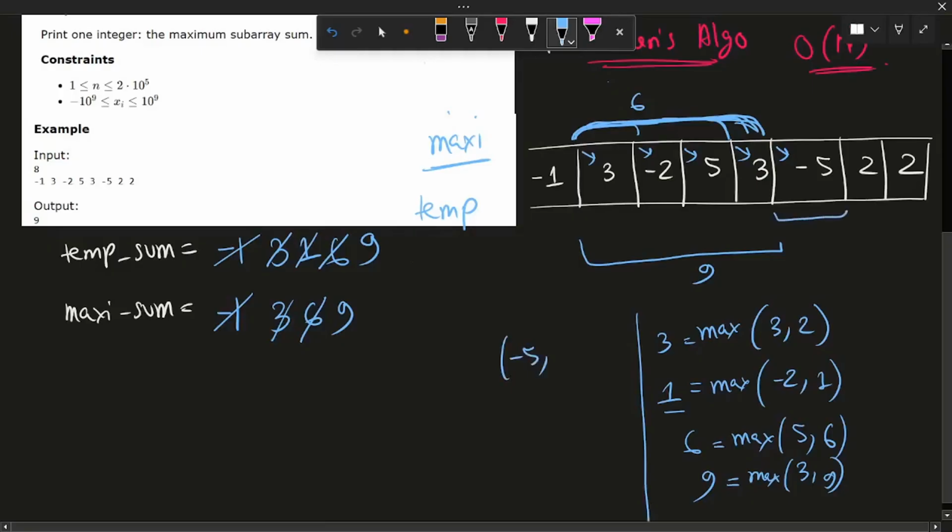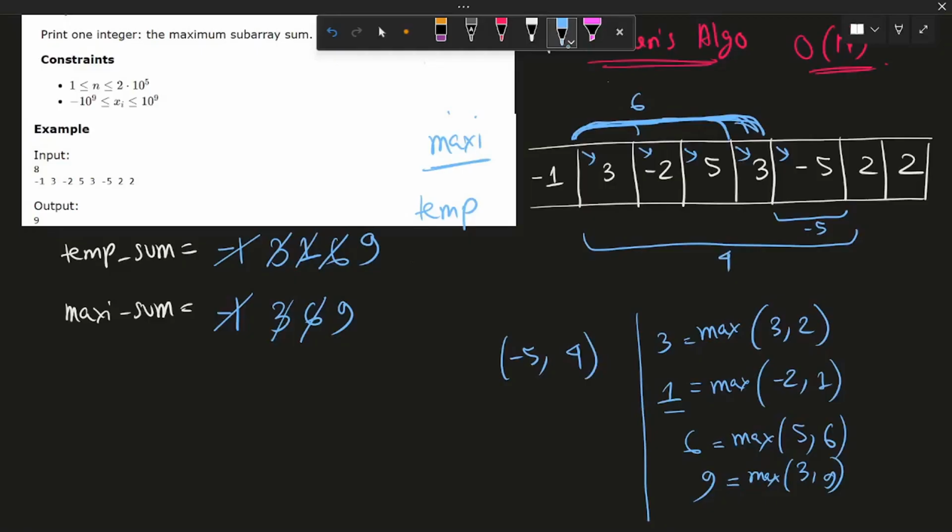Compare this -5 with this subarray. This is -5 and this is 9 plus -5, which is 4. Clearly 4 is greater. So we'll update the temp sum from 9 to 4. Now clearly 4 is not greater than maxi sum. So we found out that the maximum of -5 and 4 is 4.